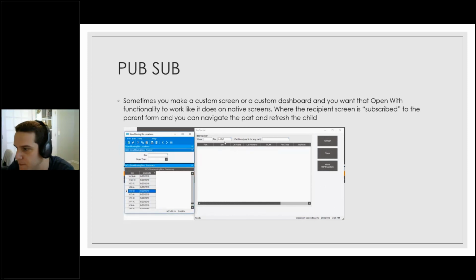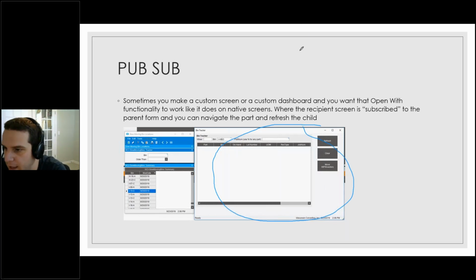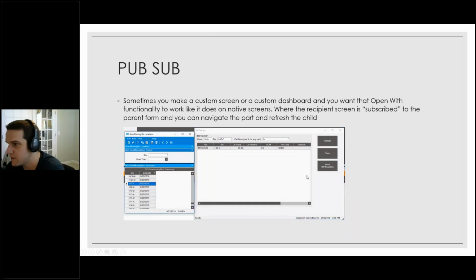And what we did is a custom bin tracker. So this is a completely custom bin tracker that takes into account some of the business requirements. And so what we did is we added a custom open with. So you can right click on this bin and do open with, and it opens with this custom bin tracker. But when it does that, you normally would lose that functionality. So it would open with the custom bin tracker, but then as you navigate the original screen, you wouldn't keep the subscription on the bin tracker because that's not part of the original code in the custom screen.